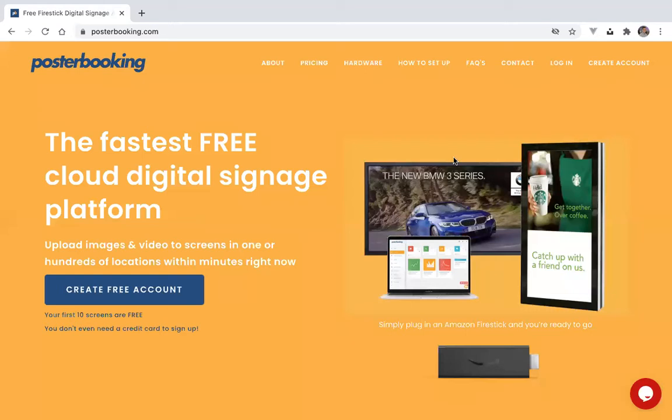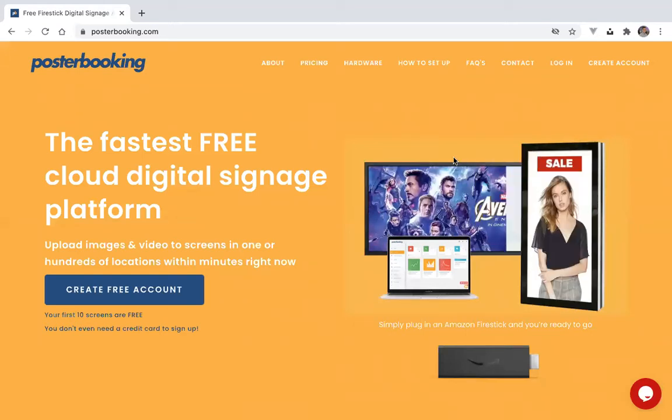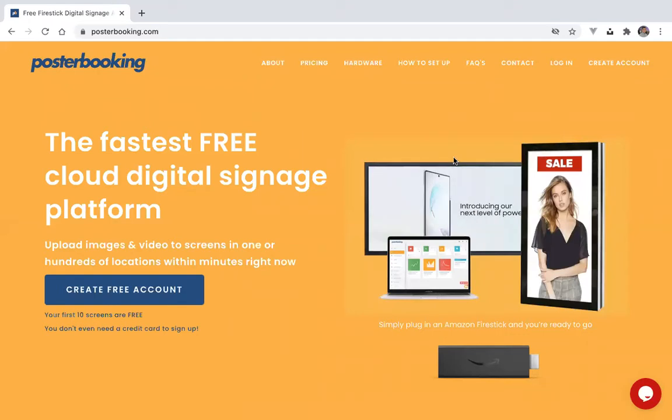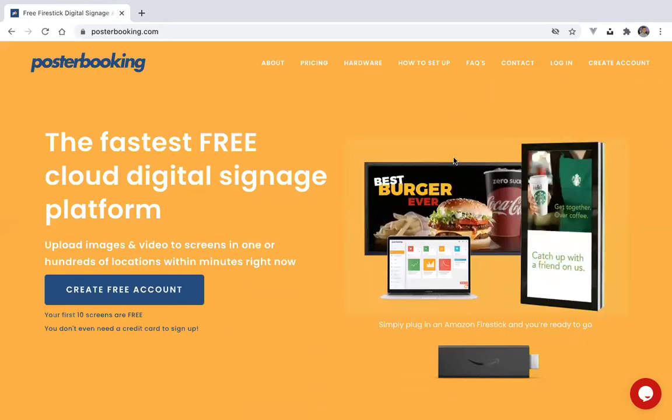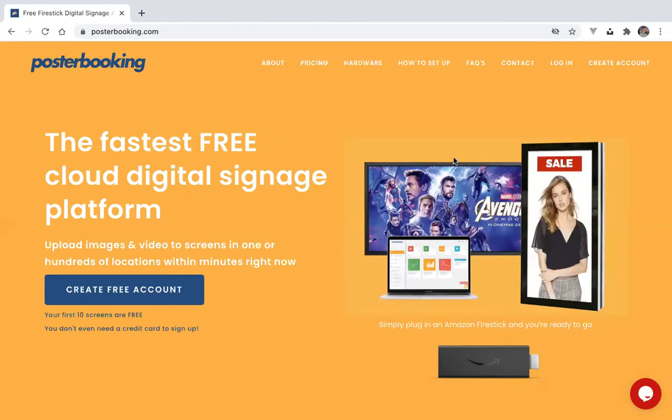Today I'll be going through one of our cool features, scheduling screens. I'll be showing you just how simple and easy it is to schedule content for different hours of the day. One good use case for this is a cafe, restaurant, or a bar. You can display different content, say for breakfast and lunch.